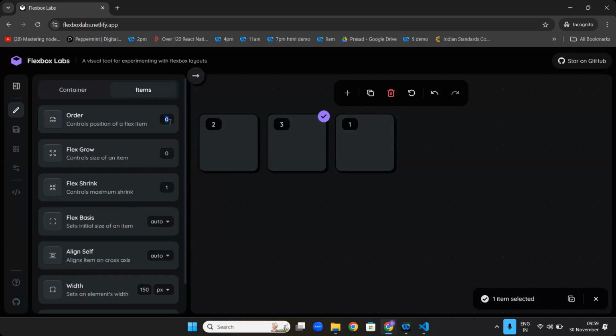If I give order -1. Oh, minus is not printing it here, I think. It's not taking negative values. Oh, it's taking -1. Any doubts? Order is used to arrange the elements.